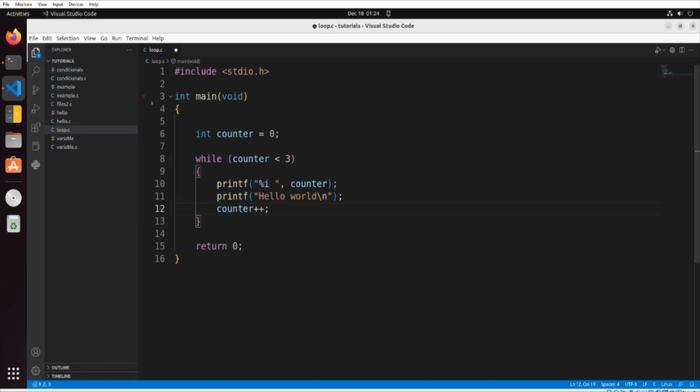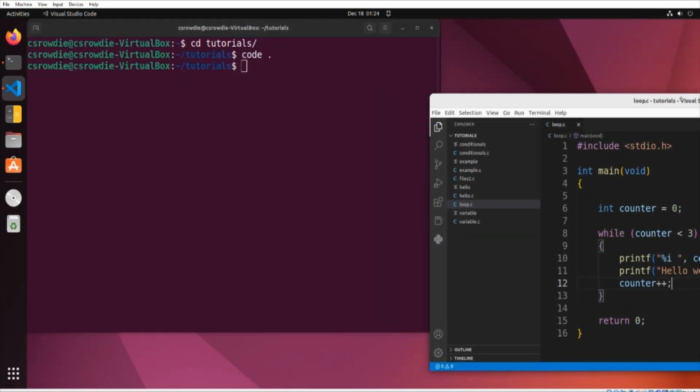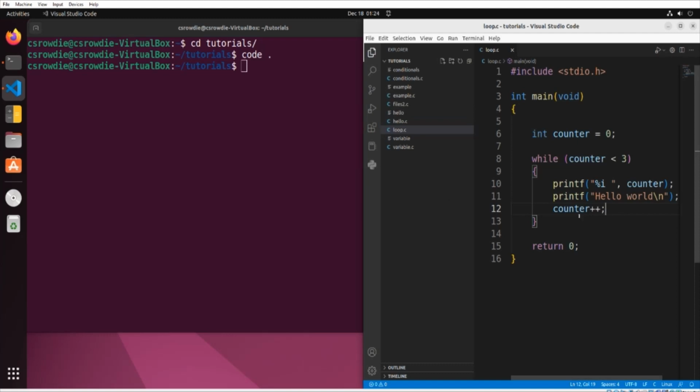And now I'm going to save this. I'm going to slide this over just so we can see our terminal and our code.